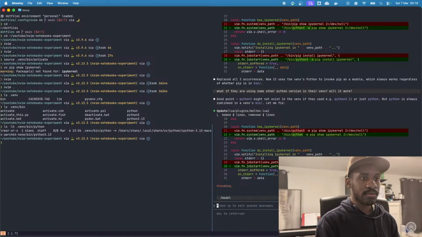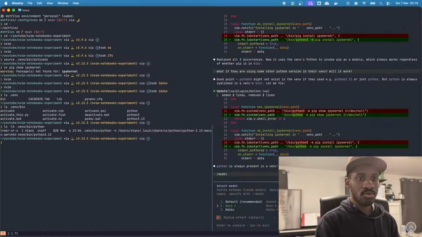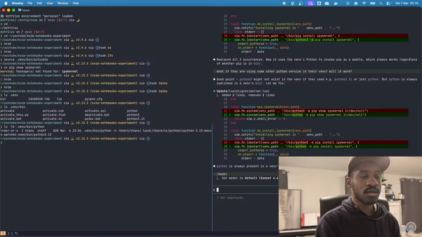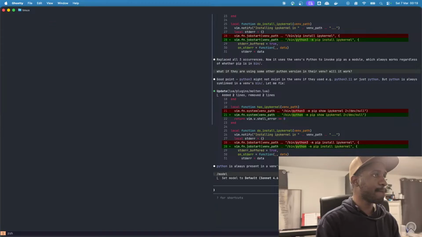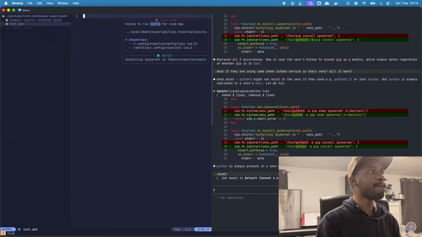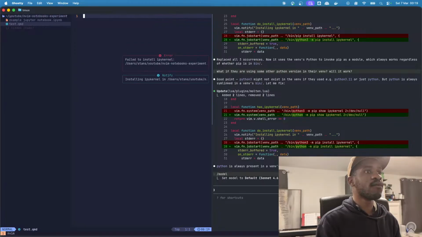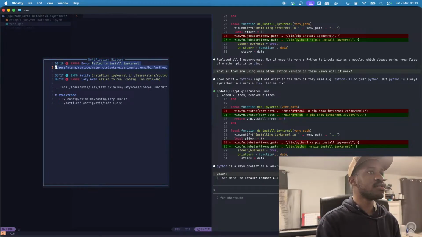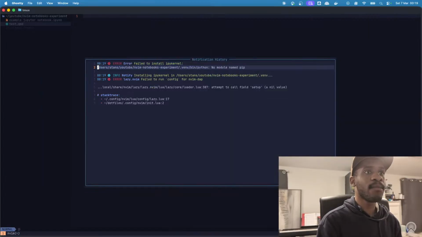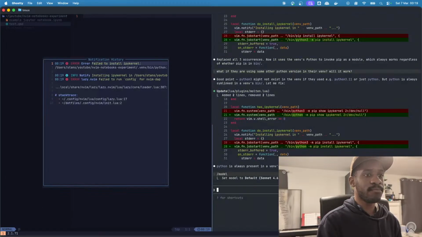What model am I using? Opus-ish defaults. Okay. So let's try that again. Failed to install it again. What's the message? No module named pip. So it really isn't finding it. That's strange.